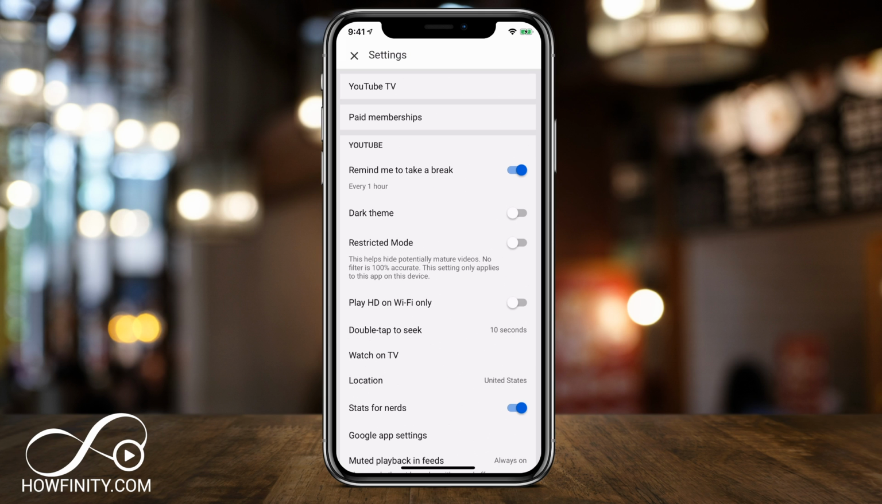So the thing I showed you on the desktop is good for YouTube.com. This is good for the YouTube app. So go ahead and slide it over. And now restricted mode is turned on in your YouTube app. And that's how you turn on restricted mode on YouTube.com and the YouTube app.